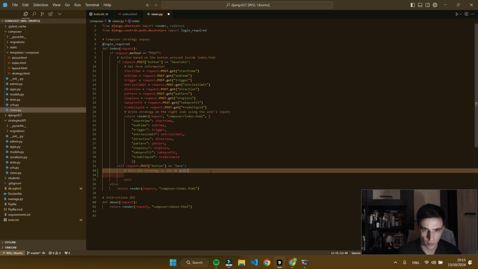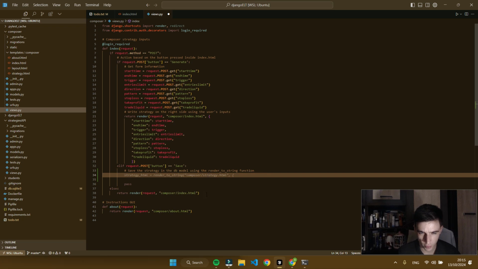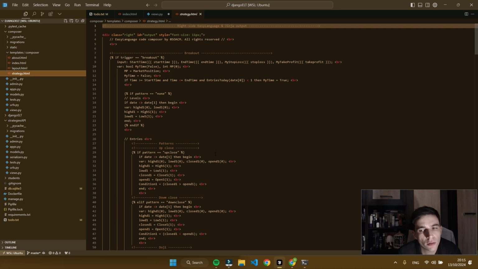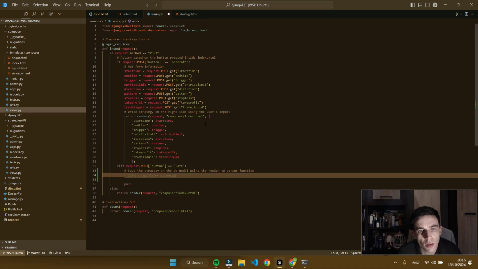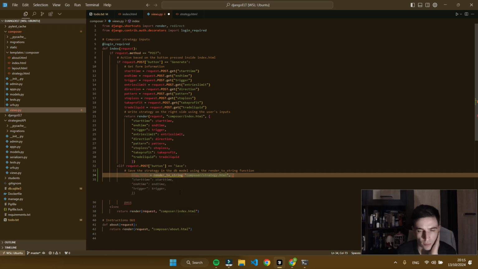No, it doesn't implement it. Using the render_to_string function. Strategy.html. Underscore HTML equals render_to_string composer strategy HTML. What's the strategy HTML? Okay, yes, that's correct. It's taking the output. That's correct. I'm gonna take that.